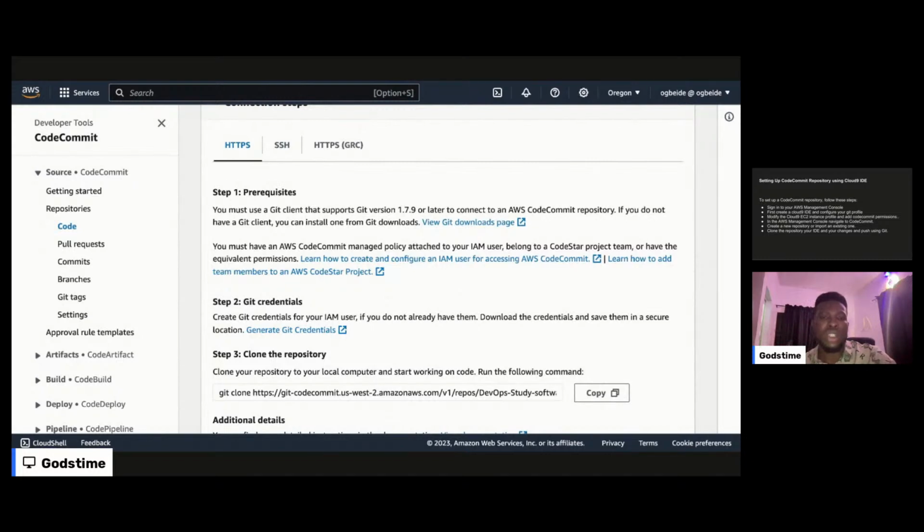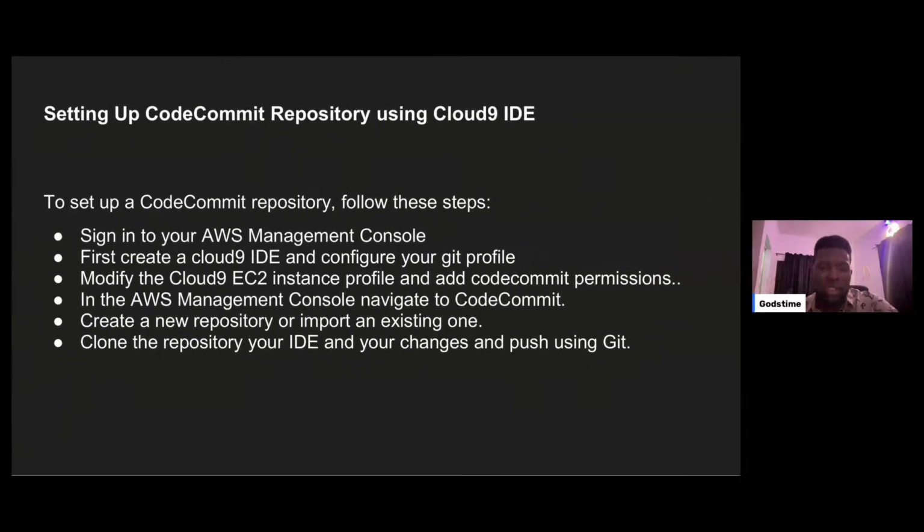Let me see if that has loaded up. Okay, it's still loading. Wait, okay, here you are. So yes, let me stop sharing this, and then DevOps study.